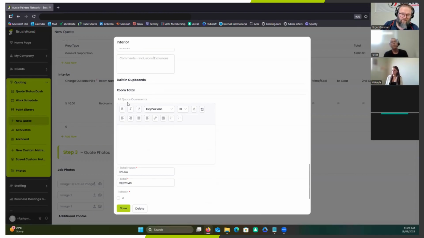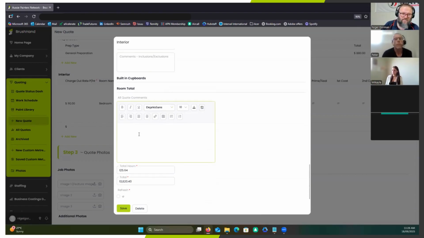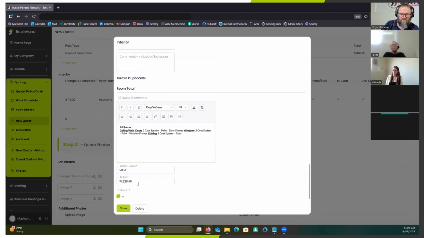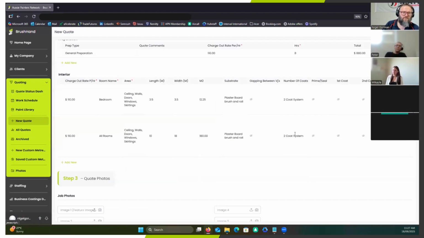Cupboards, total room. If you wanted to add anything in there, once again, exclude inside robes. Now you hit the refresh button and that will recalculate everything and update it all to your total. You'll have to put your comment back in, you overwrote it. Just exclude. Yep. Okay, and save it.